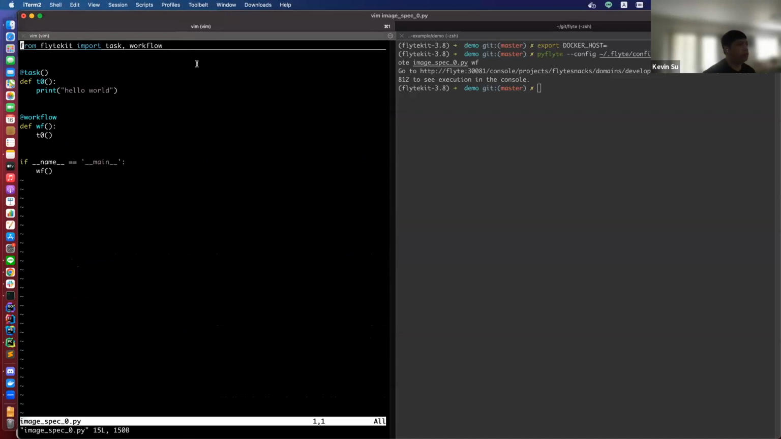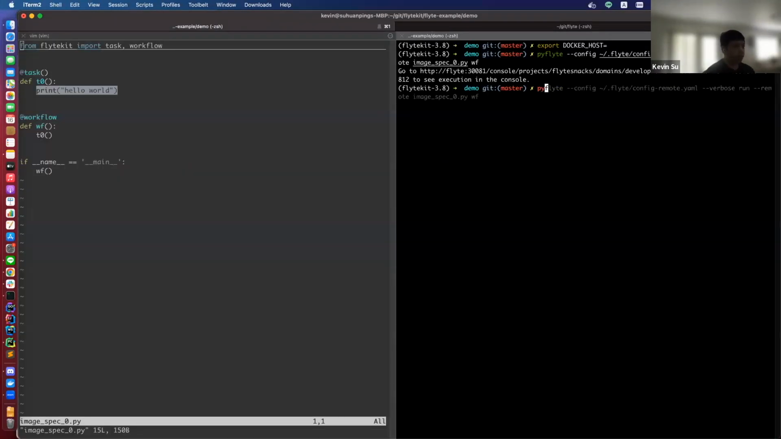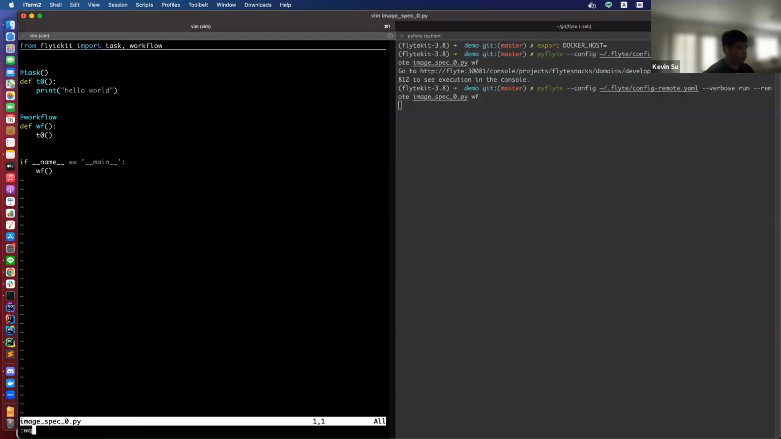So let's start with a simple workflow. This is a basic Flyte workflow. I just print hello world in the task. So in this case, you don't even need to build or write a Dockerfile. You can just run, and then Flyte will use the default image for your tasks.